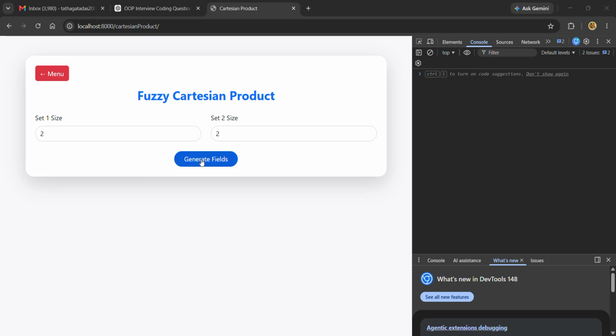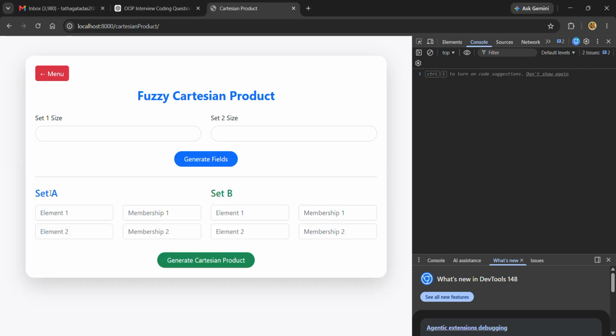So if I press generate fields, for set A it is asking for element 1, element 2 and membership 1, membership 2, because for a fuzzy set we have element and membership. I have given range 2 for both the sets. So for both the sets, two fields for elements and membership have come.